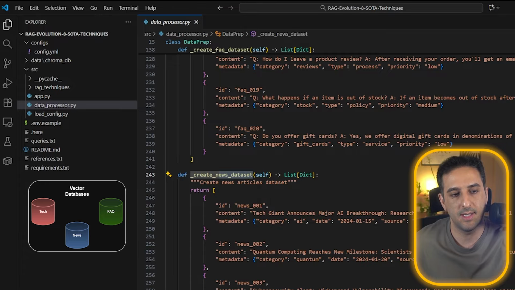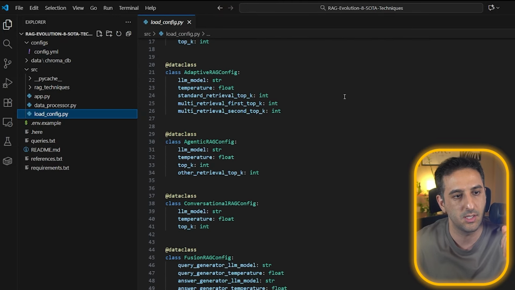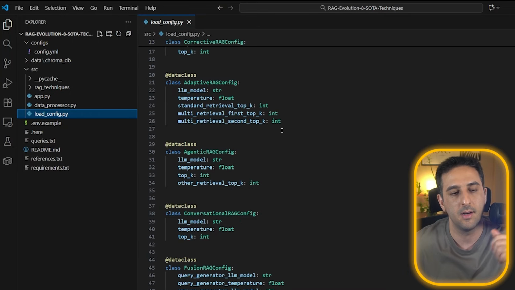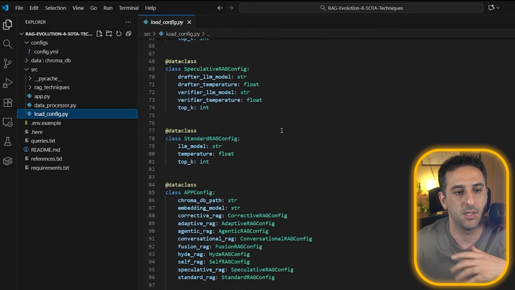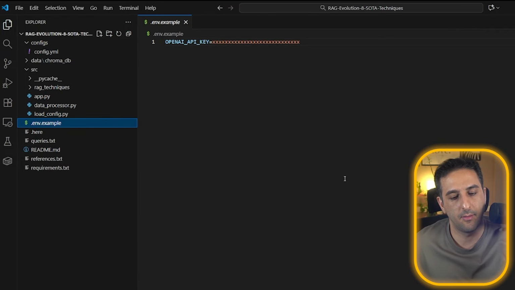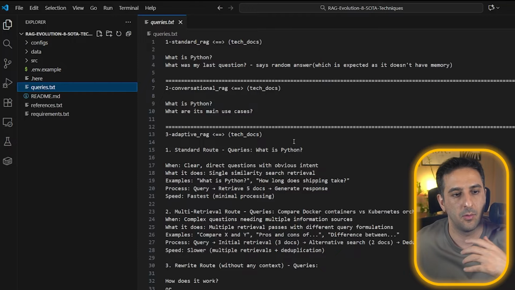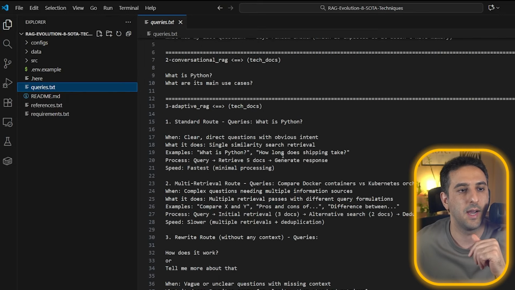I'm going to use these 3 databases in the demo to show you how each one of those methods work. And we have load config, which just loads all the configurations that I showed you in this YAML file right here, and then it distributes all this information across different modules in our project. I've also mentioned in the README file, but for you to work with the project, there is one important step, which is to create a file called .env, and then add your OpenAI key here. If you don't do it, the project cannot interact with the OpenAI models. Queries.txt is the file that I prepared for the demo section of this video. I'm going to use this file to go through different questions and to explain how each method works.